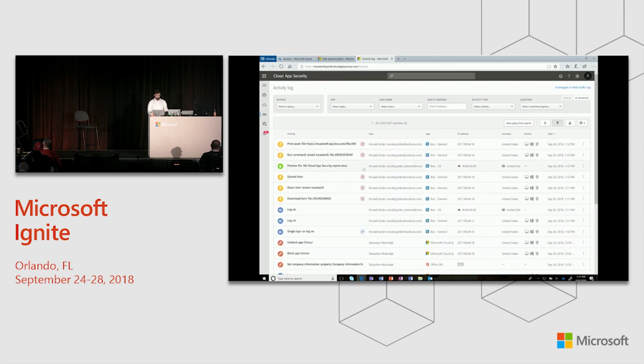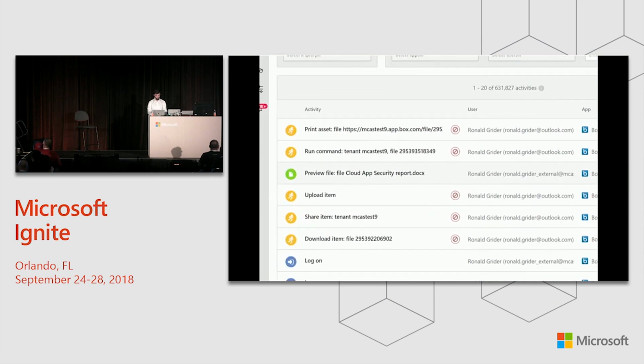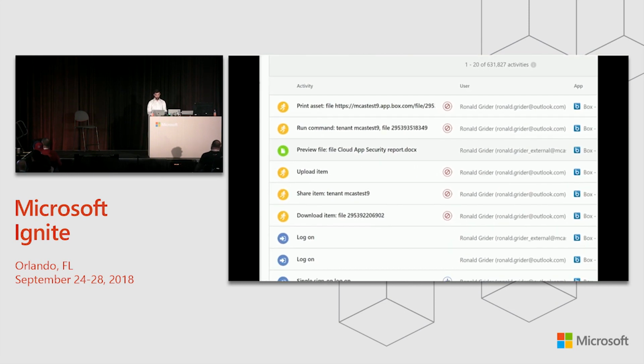So if we take a look at what's going on here, we'll see, hey, we just saw all of this happen. Ronald logged in to Box, he downloaded an item, and there's that block sign next to it because it was blocked. He shared out an item, again blocked. When he previewed the item, it wasn't blocked. We allowed him to do that, so that's why you don't see that block sign next to it. And then the further actions he took were also blocked.